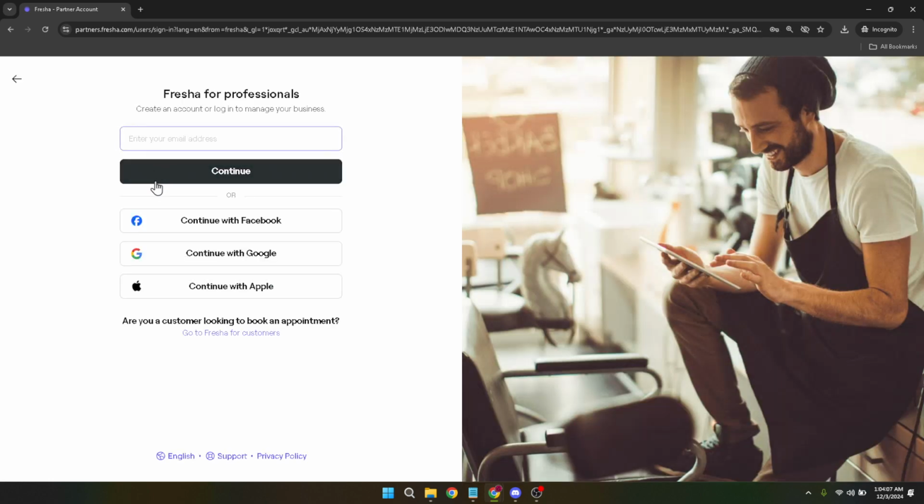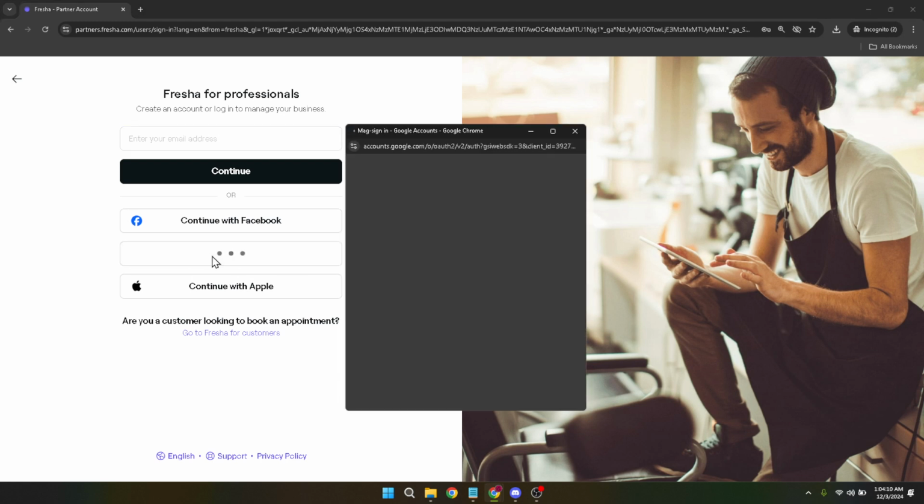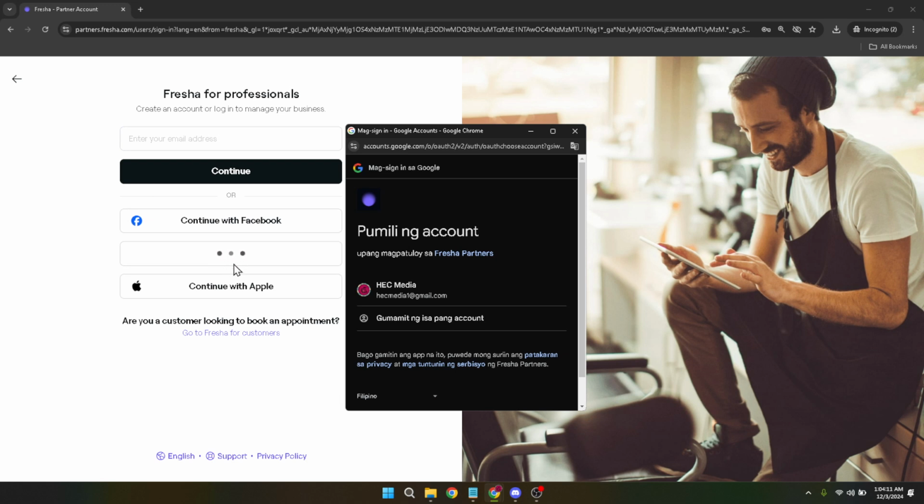Following the selection of For Business, you'll be prompted to choose your preferred method of signing in. One of the most convenient options is to sign in using Google. This is particularly handy if you already use Google services for your business, as it streamlines the login process by connecting your Google account to Fresha.